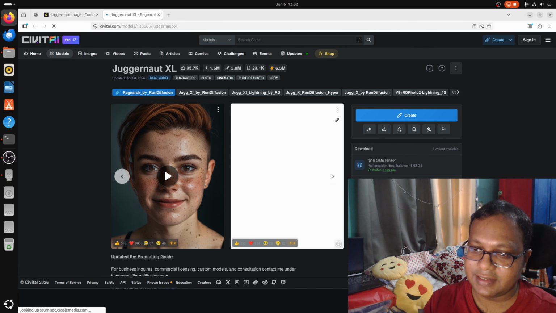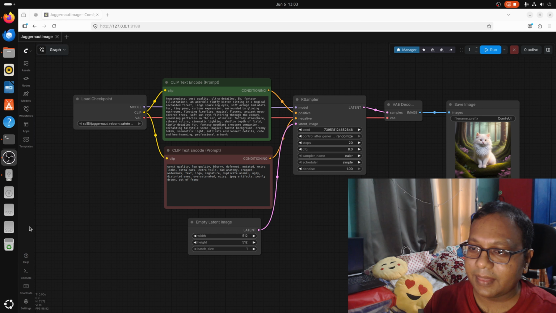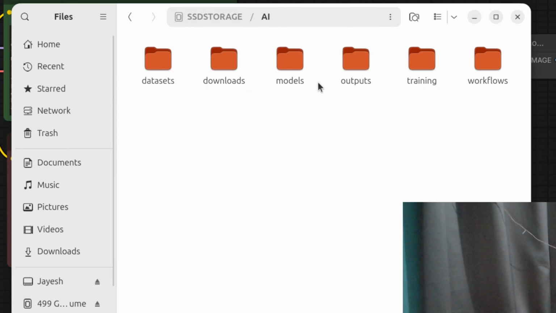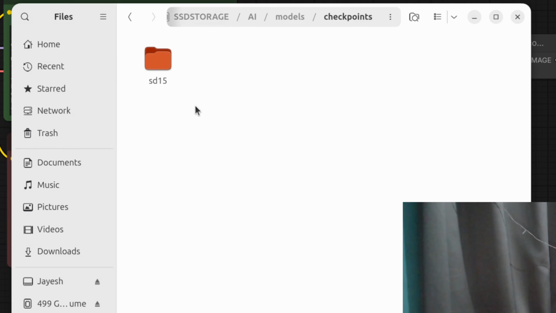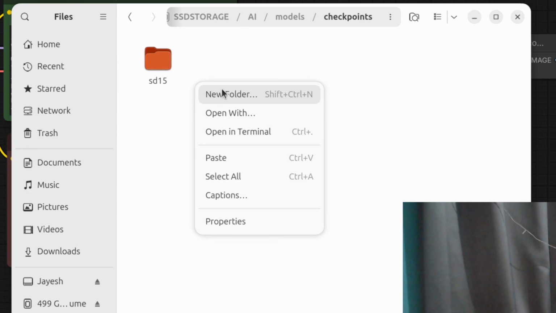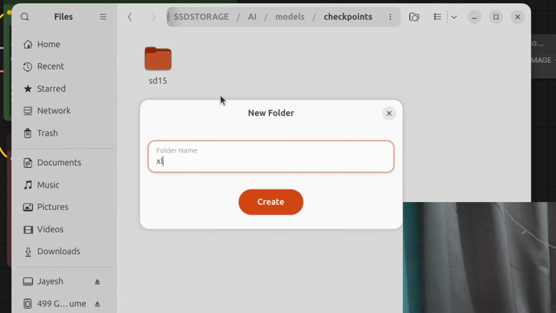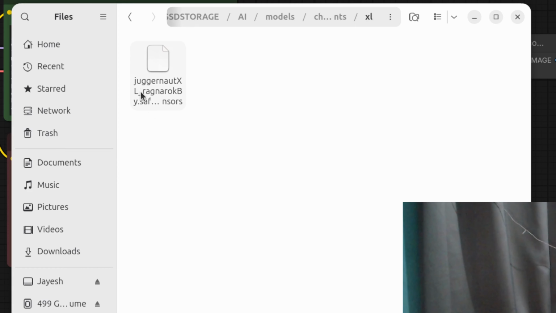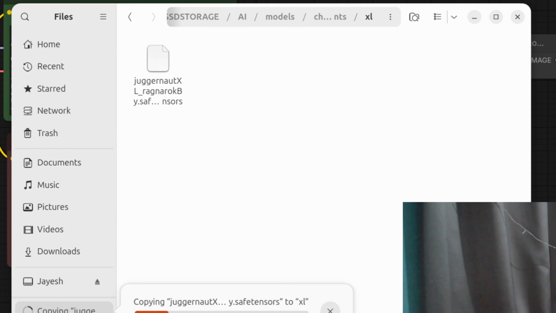I'll pause, download, pause, and then copy it. So I have now downloaded it. Now let me open my SSD storage and go inside models, inside checkpoints. I had SD 1.5, but now this is an XL model. So let me make a folder named XL and then paste it here, Juggernaut XL. It's taking some time to paste. It's around 7.1 GB after downloading, which was written as 6.8, but let's see.